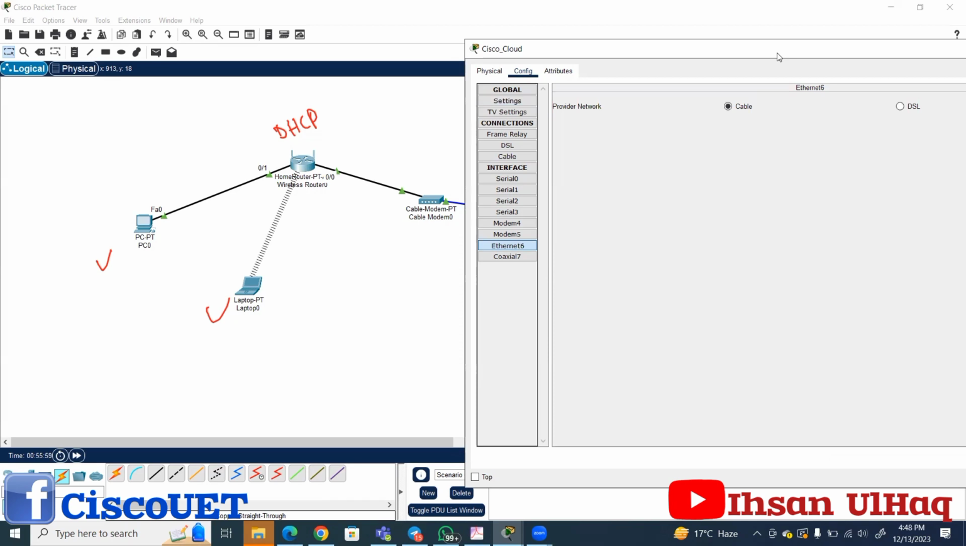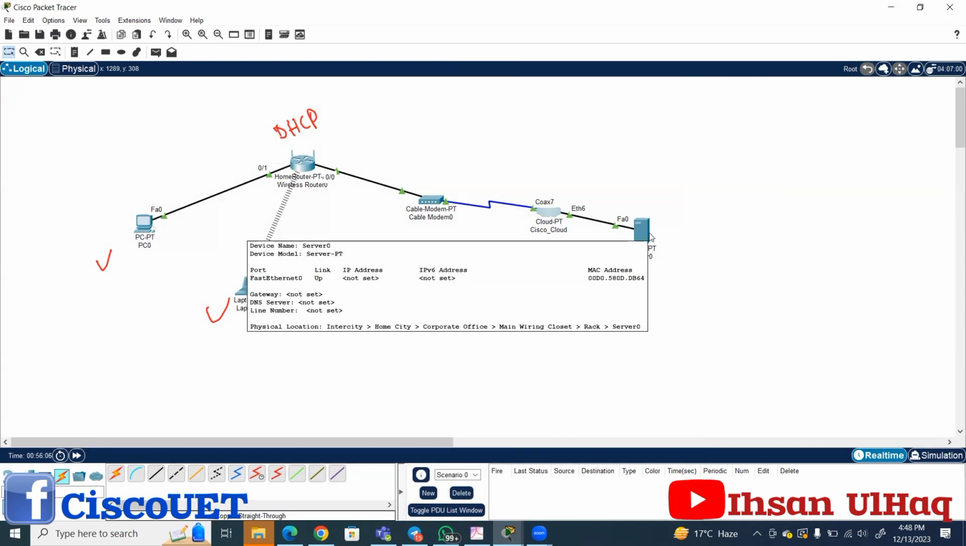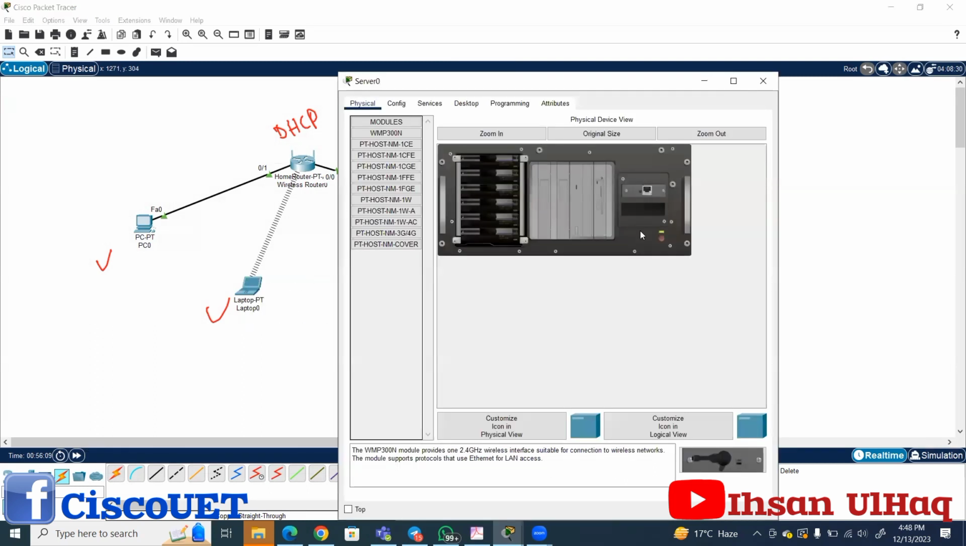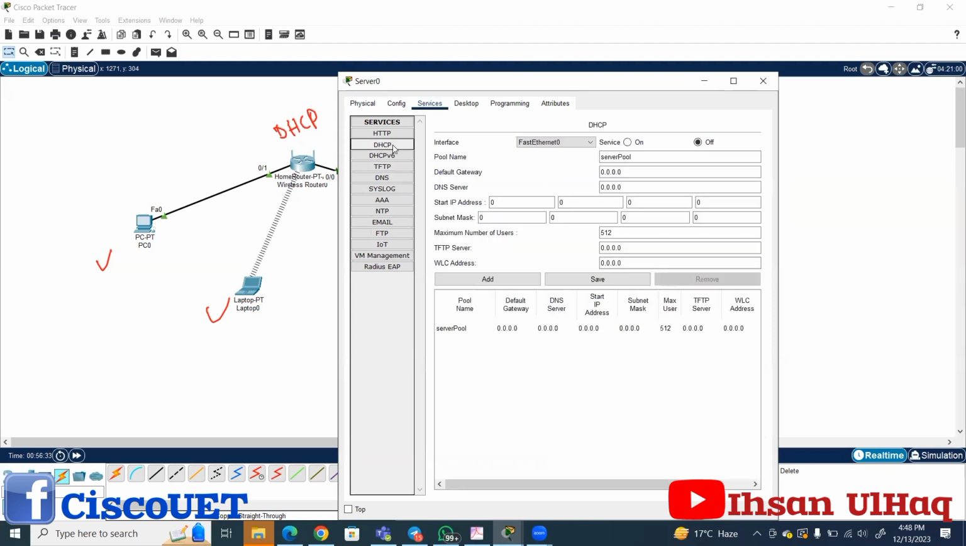Okay, fine. Now the final thing is, ladies and gentlemen, I should go to the server. So I click this server, and two services I have to configure here. How many? One is the DHCP, remember? And the other one is the DNS. DHCP and DNS. So go to the services. Simple. Go to the DHCP. Where is it? Here.